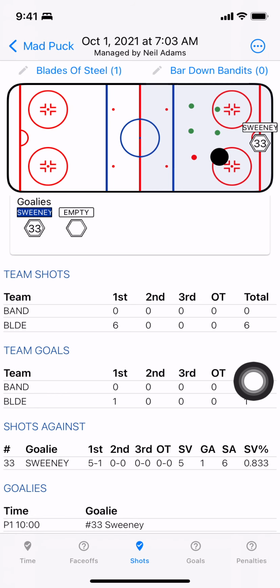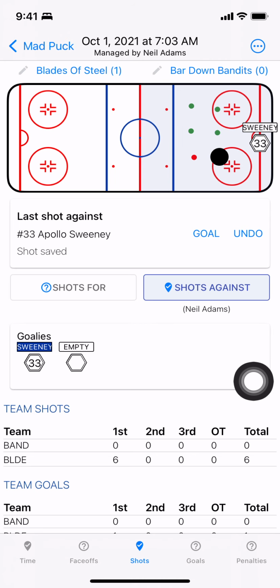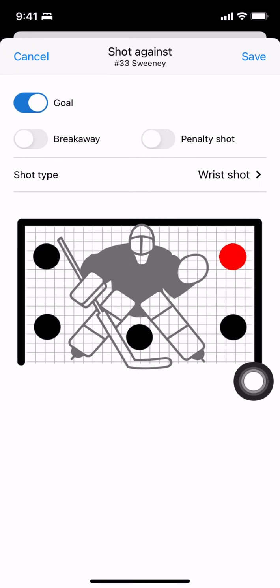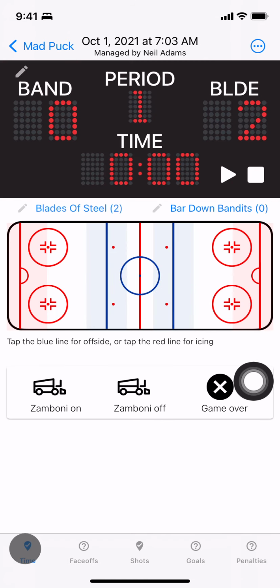Now I made a mistake on that last shot, and it was actually a goal. So I'm going to choose in the last shot card, I'm going to switch to goal. I'm going to enter the goal location as top right and hit save. You'll notice the score beside the team name changed to 2. And if we switch over to the time tab, you'll notice the score is 0-2.